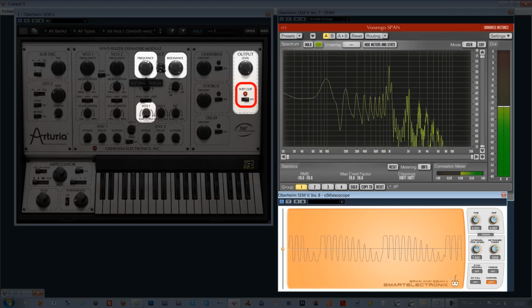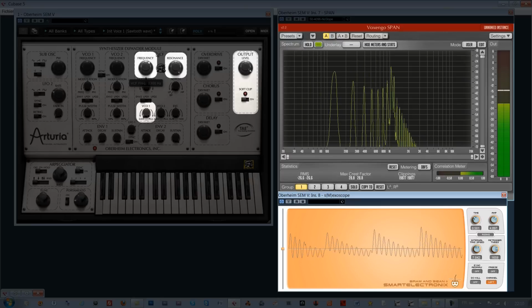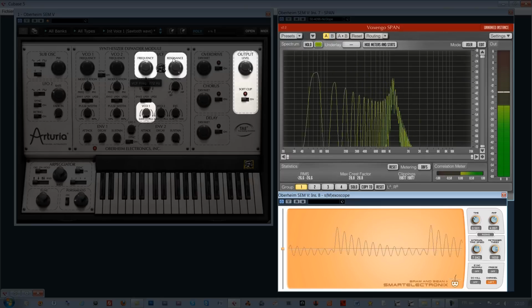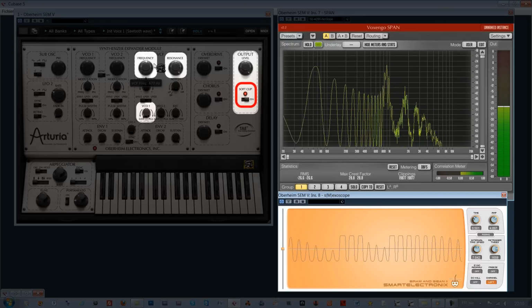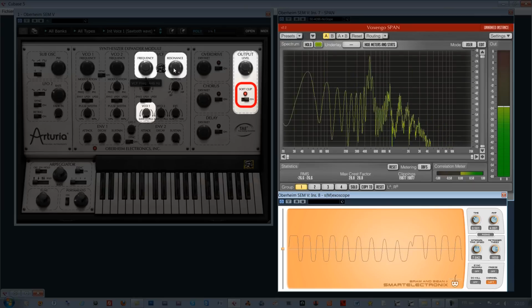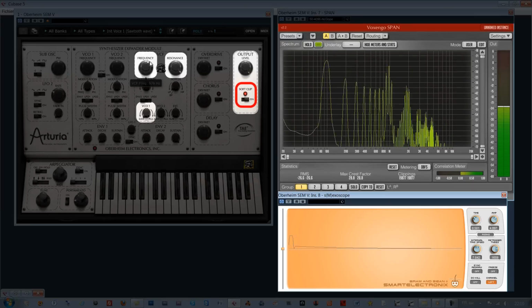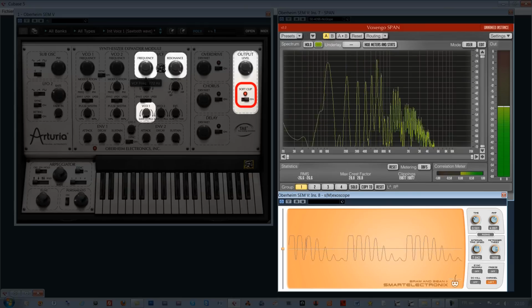Now, let's listen to the sound without the soft clip's presence. Now, let's restart it. It's a considerable asset for trash and acid techno sounds.